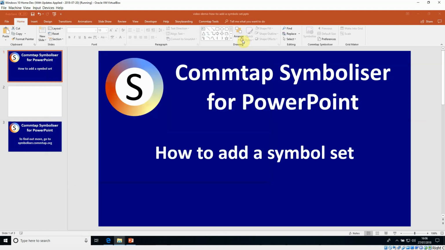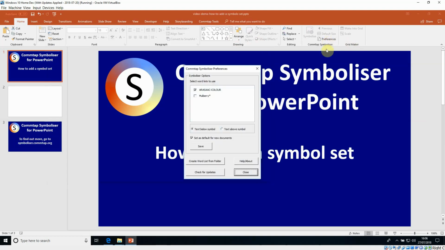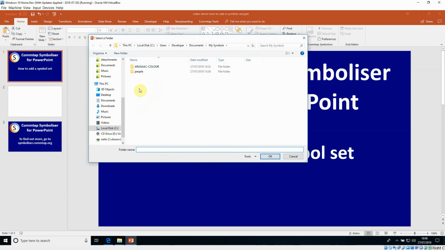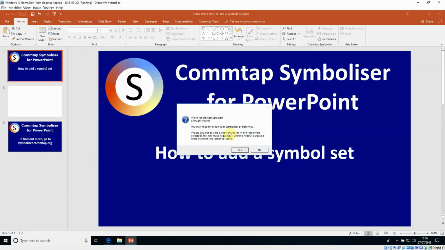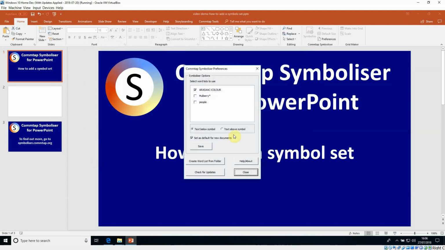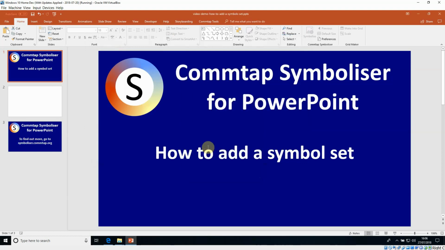So to add that list, it's just the same as what we did with the other list. Go to Preferences, Create Word List from Folder, click on the People folder, click on OK, OK again, it builds the symbol list, and then you can enable it in your Preferences box and save. And now you can symbolize for the people as well.